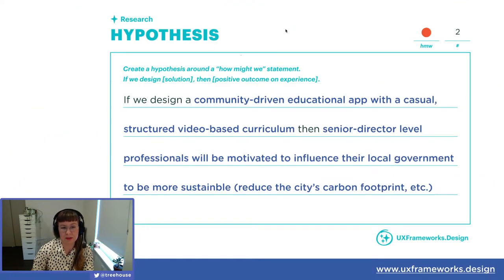And so for this one, just put your color dot. In this case, I used orange for the air quality scientist. And you can form your hypothesis based on those keywords from the tension web. If we design a community-driven educational app with a casual, structured, video-based curriculum, then senior director-level professionals will be motivated to influence their local government to be more sustainable (reduce the city's carbon footprint, for example).